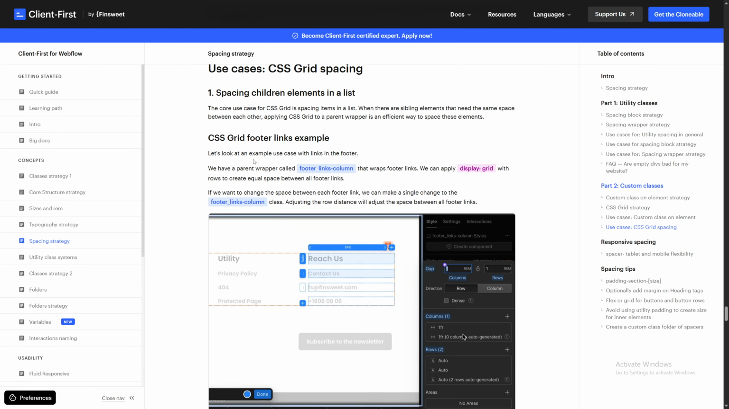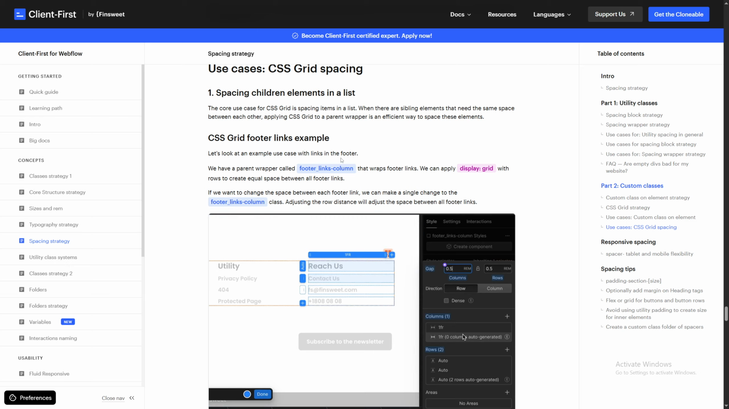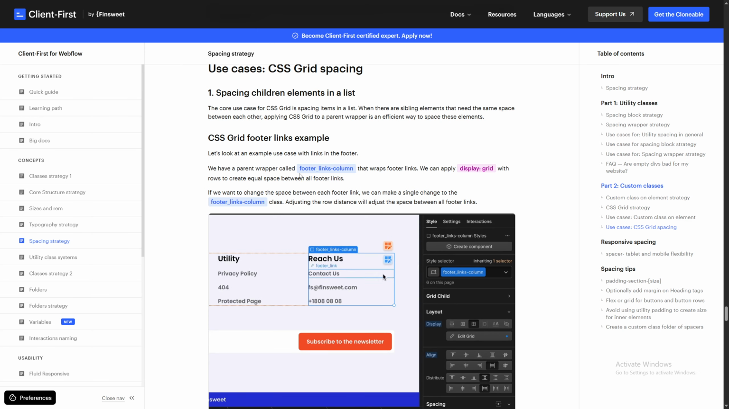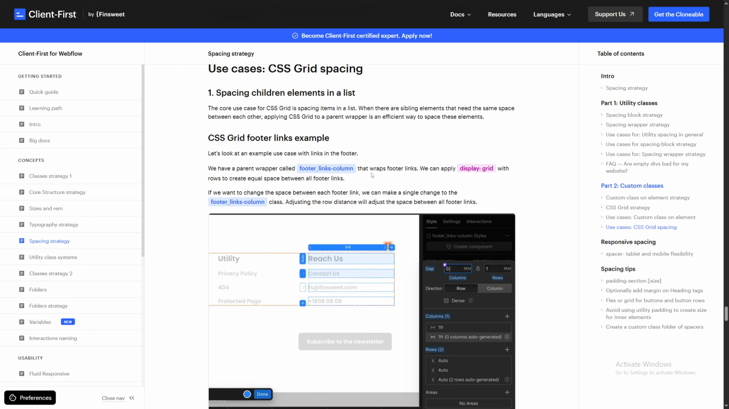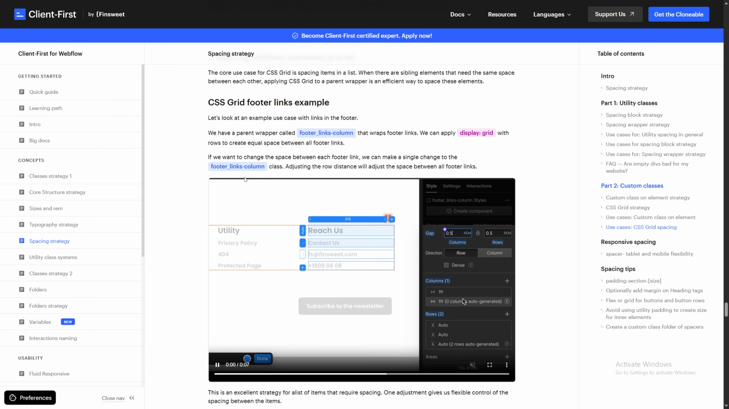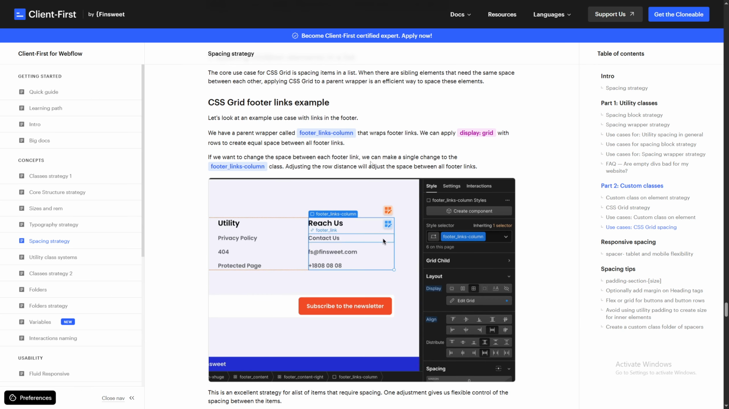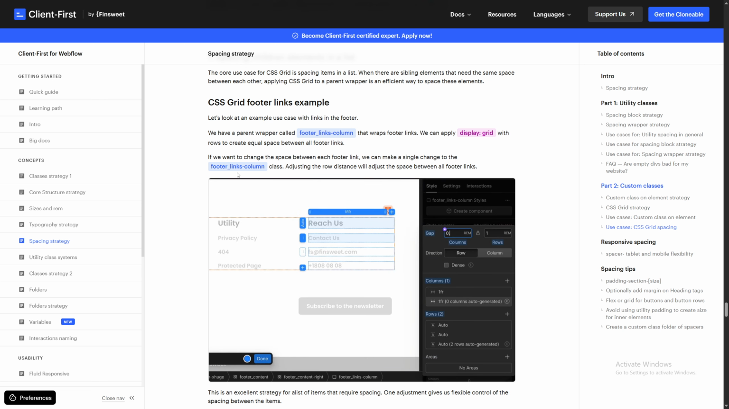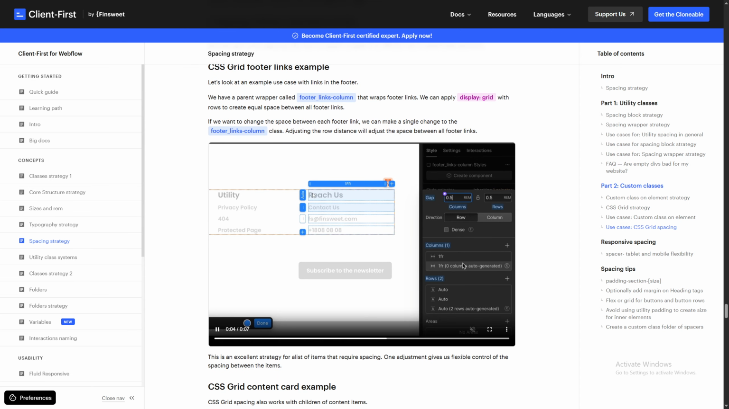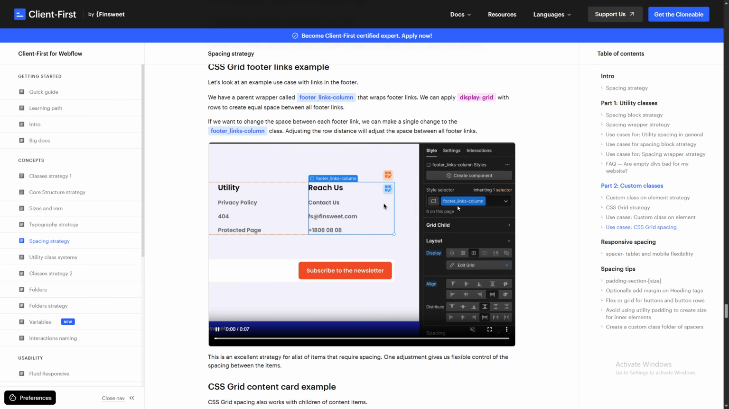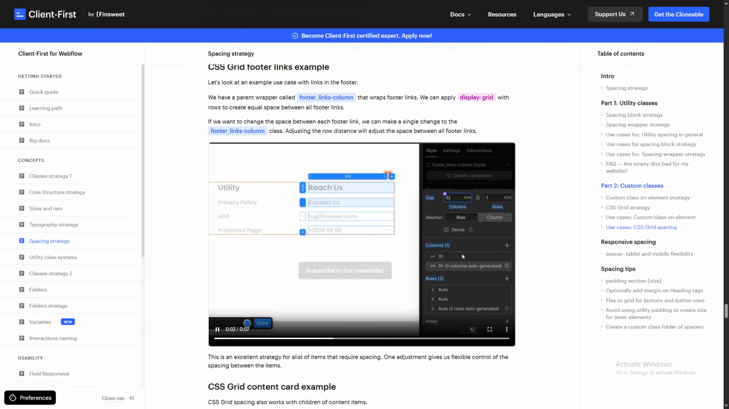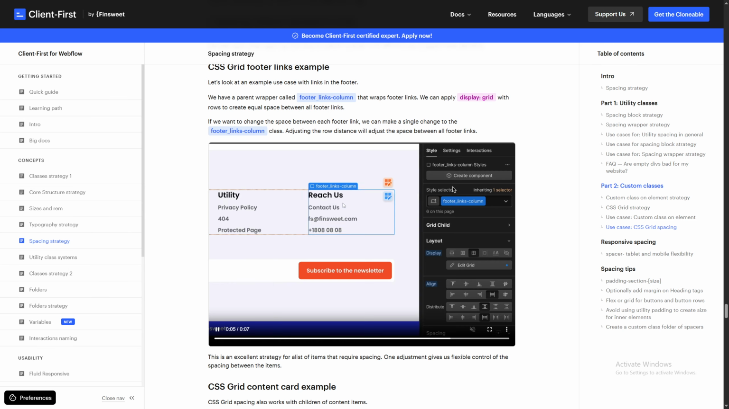Let's look at an example use case with links in the footer. We have a parent wrapper called footer links column that wraps footer links. We can apply display grid with rows to create equal space between all footer links. If you want to change the space between each footer link, we can make a single change to the footer links column class. Adjusting the row distance will adjust the space between all footer links. See here, we have the footer links column. We're giving a gap. We're creating a space here.